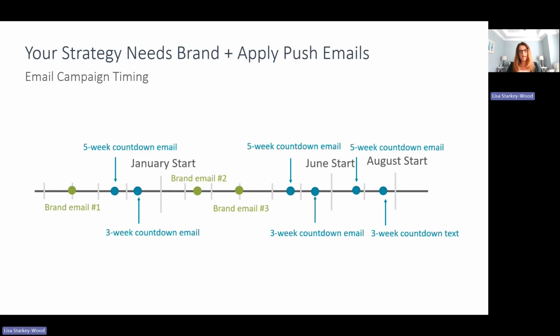So we worked with them to do a 3-tiered multi-channel approach campaign where they had emails, direct mail, and text messages. And what you're looking at here is the timing of their email campaign. So they wanted to see increases in enrollment for their January, June, and August start with a limited budget. So we took a look and said, okay, you have enough money to probably have your campaign launch in October and run through your August start.